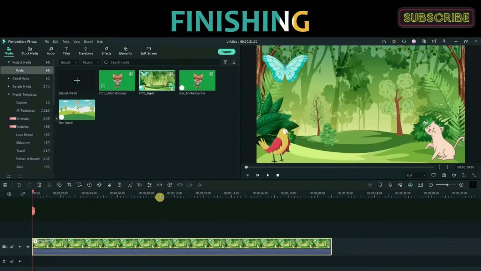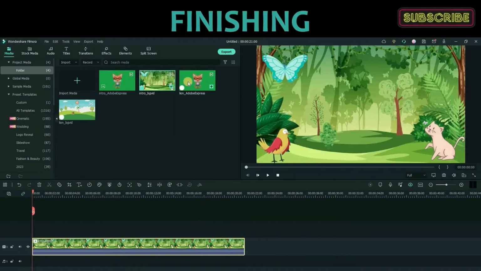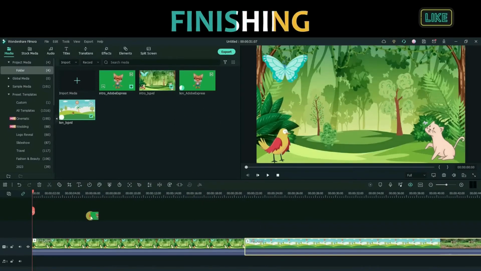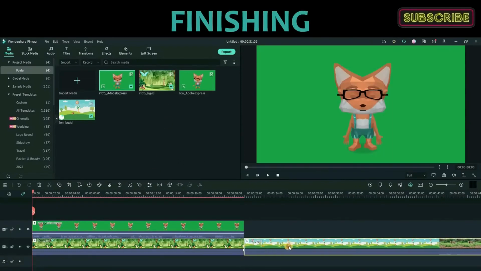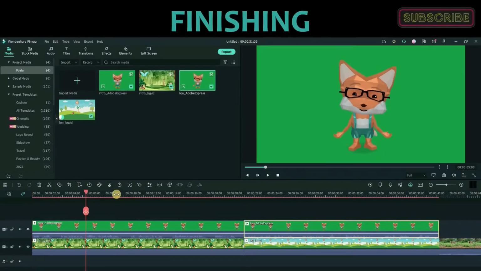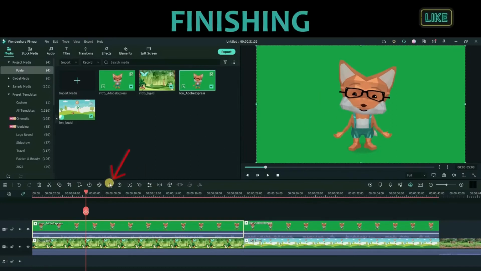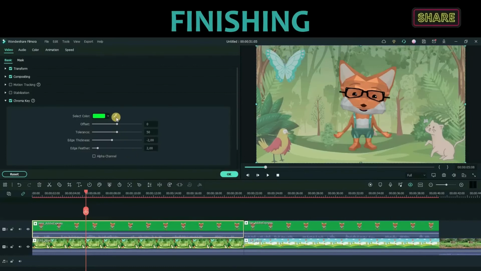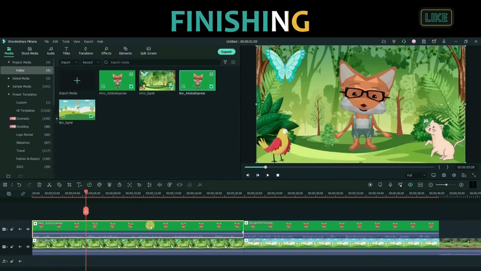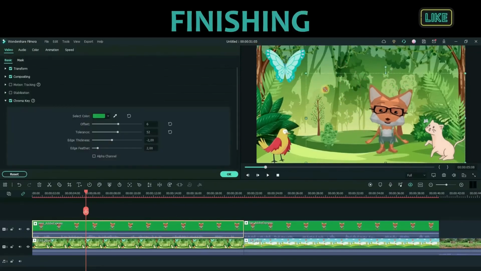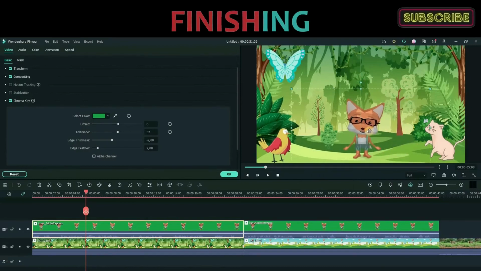First, add all background videos to the first layer. Then, add our talking avatar video to the upper layer. To remove the green background from our avatar video, click the Chroma key button. Use the Color Picker button to select the background color you want to remove and click OK button. Resize the avatar video to match the background size. Repeat the same process for all video scenes.